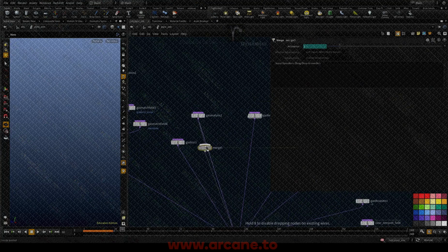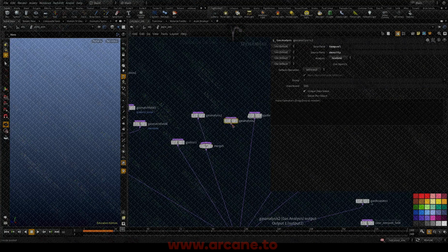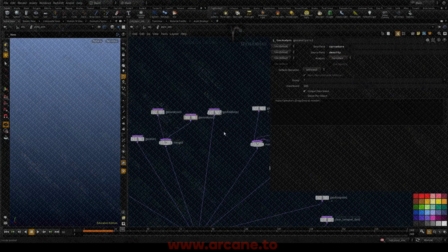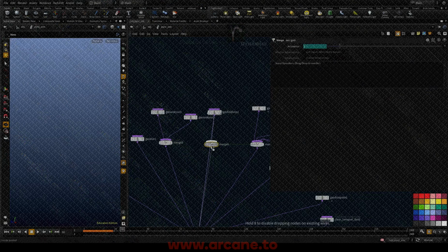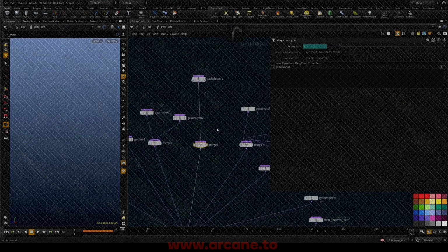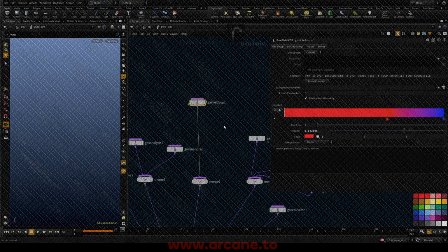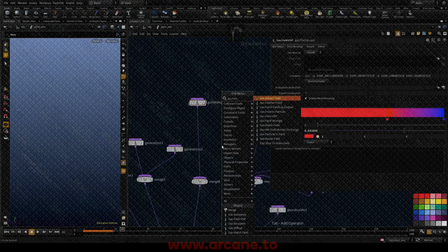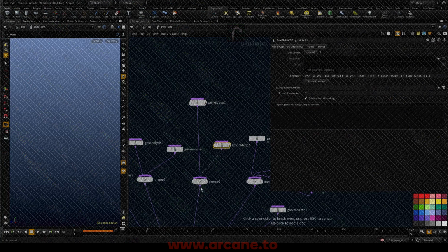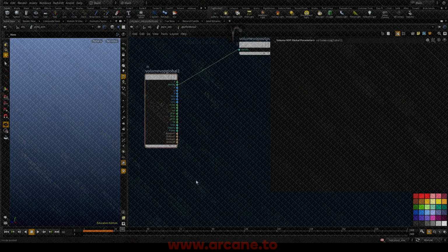So I'm gonna add a merge node, and next to the gas analysis I'm gonna copy this and I'm gonna call it curvature, and we want to compute the curvature for the density field. Okay, now we need that curvature data, we need to remap it. So I added a merge here, and we're going to create a gas field VOP. Okay, and dive inside.